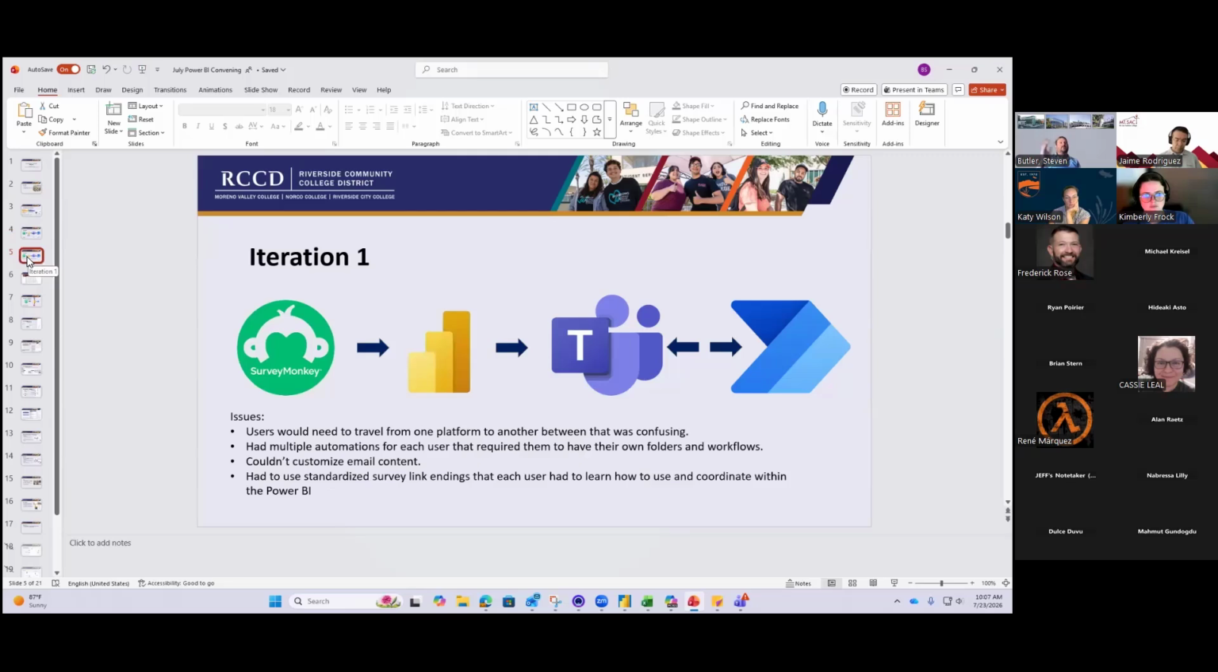Users would need to travel from one platform to another. I'd also have to create multiple automations, one for each user, because they'd have to use it on their own account. We couldn't customize any of the email content, so we had to use standardized content. And the SurveyMonkey link URL, when you're doing a customized link, has to match what they're making in SurveyMonkey and what they're sending out, so I had to standardize it.